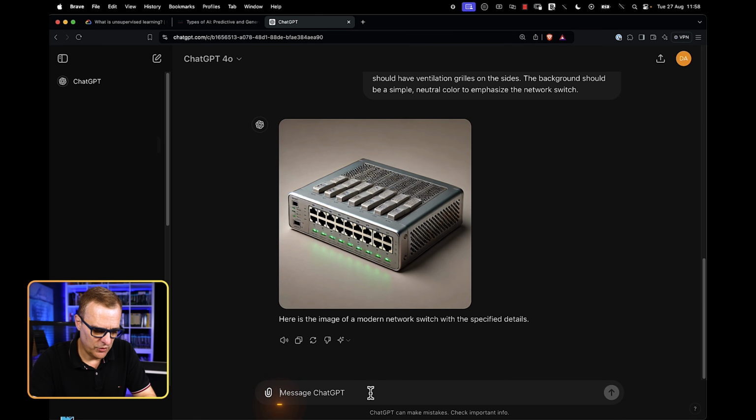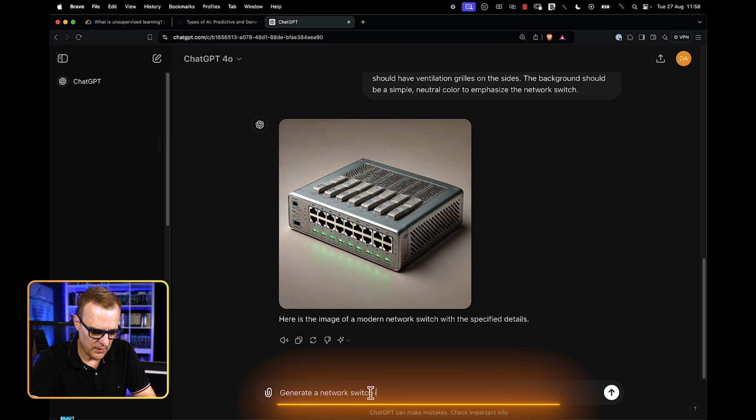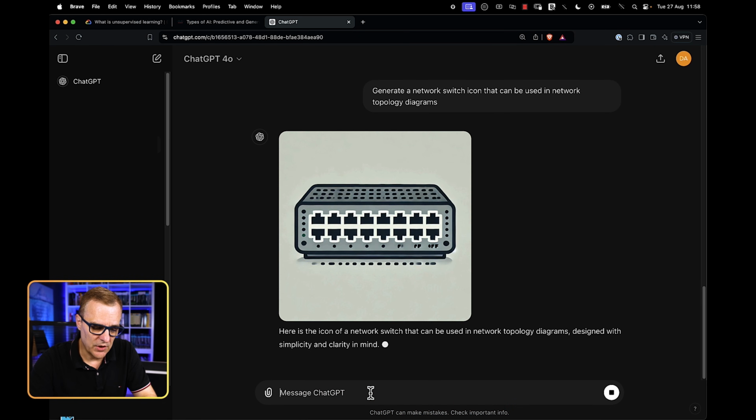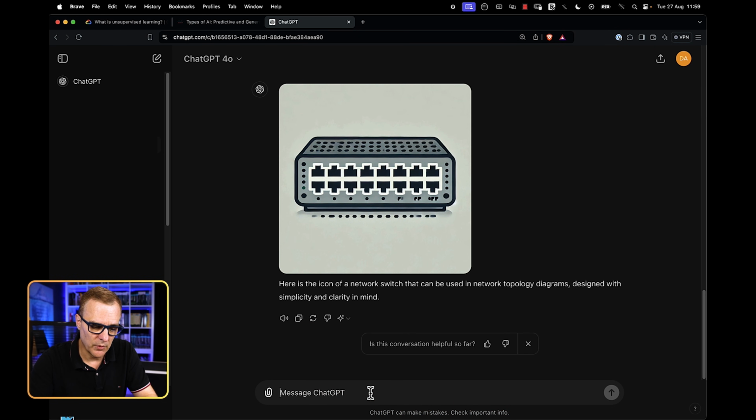Let's do one more. Generate a network switch icon that can be used in network topology diagrams. And there you go. That's not too bad, actually. Gives us a good idea of what a switch would look like, perhaps. Not too bad. Now, the thing about Gen AI is it can create a wide array of outputs. Could be text, could be images, could be code. I've shown you an example of code.